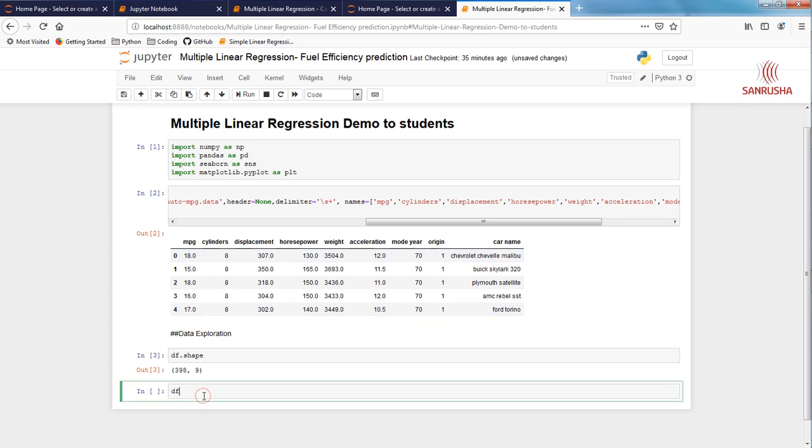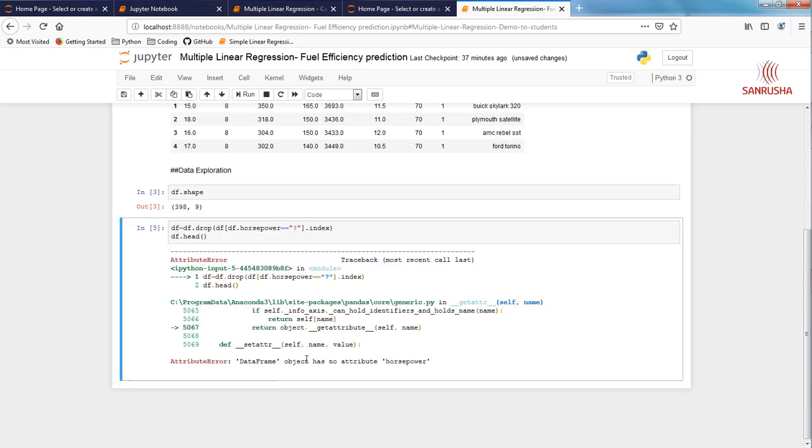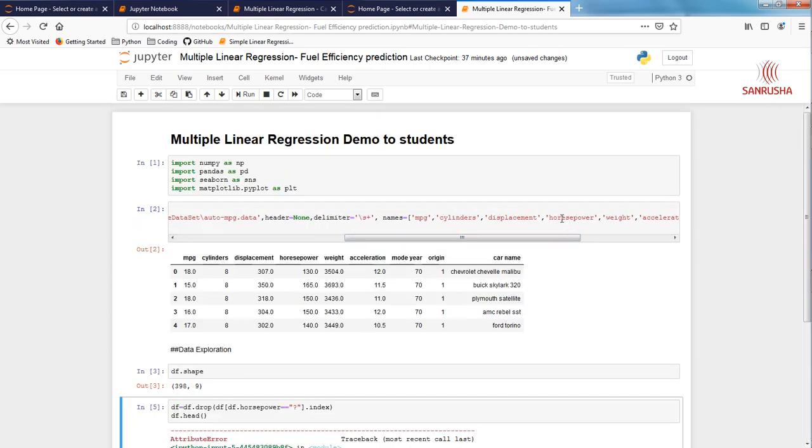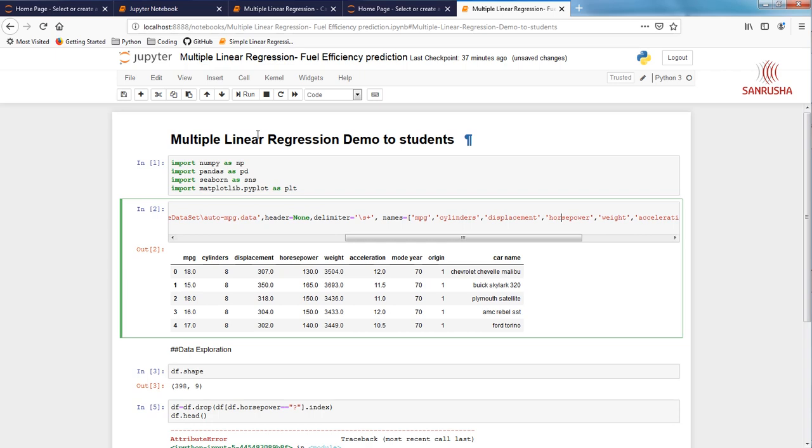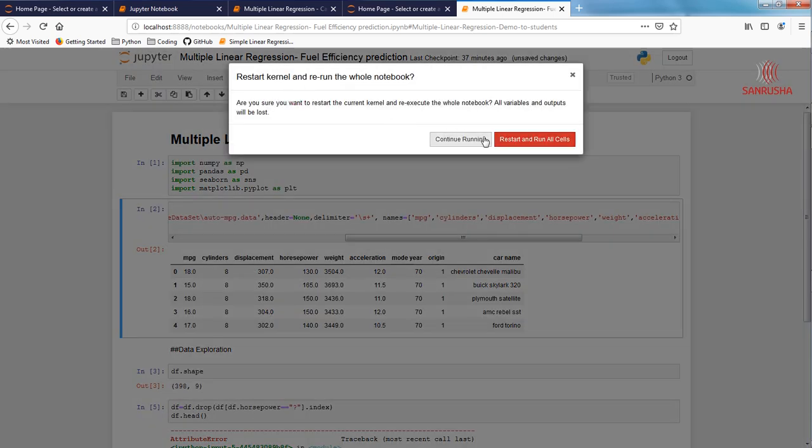Our data frame df equal to df.drop, because we are going to drop a few observations, of course. So df dot horsepower equals question dot index. Close this here. We press this. Okay, and let's print the df.head. It didn't work. It's saying data frame object has no attribute horsepower. I still got it wrong. Horsepower. Okay, let's run it again.